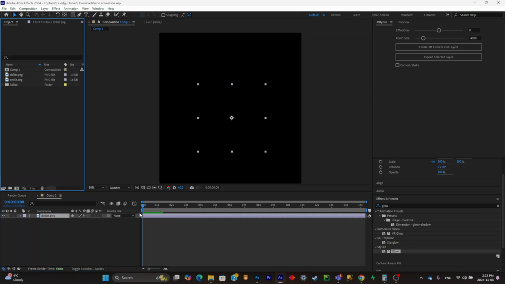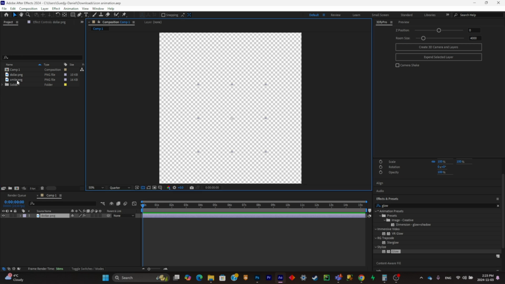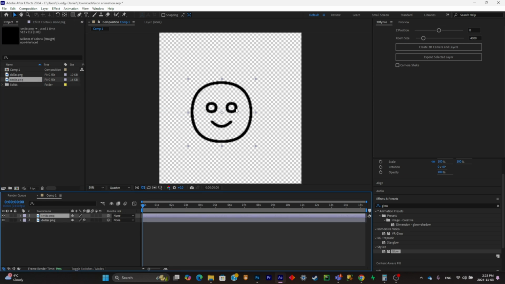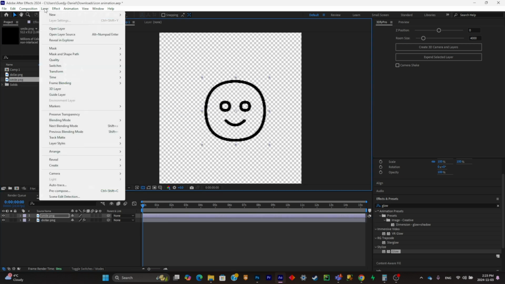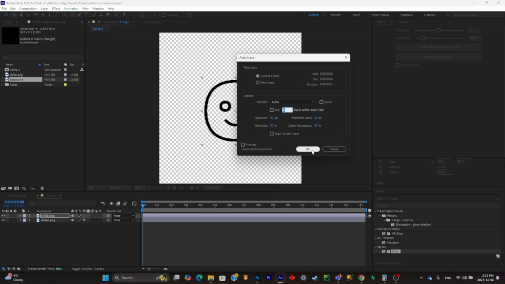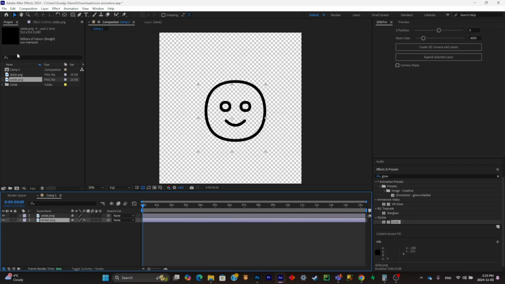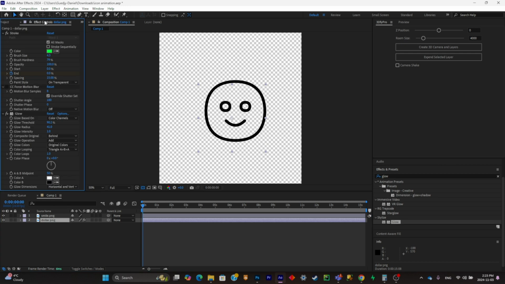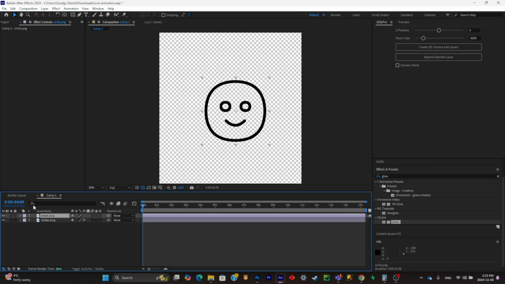Now you can simply do this process all over again. So let's say I want to add the smile icon. I can simply go to layer, go to auto trace, click on OK. Then I can simply copy and paste the settings from my previous shape and put it into my new shape, which is the smile.